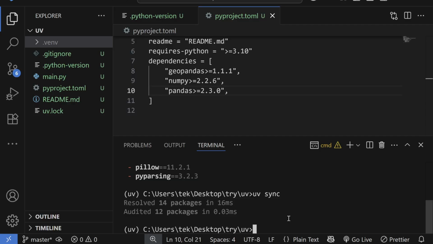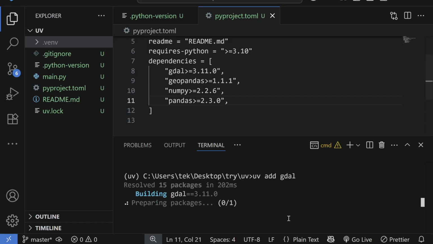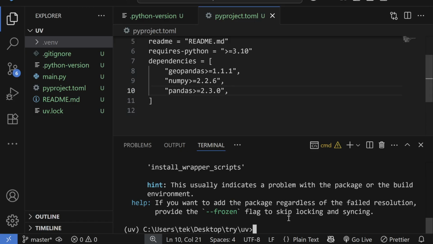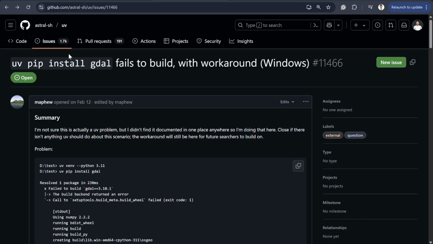And in order to install a geospatial package, for example, GDAL is the core heart of the geospatial libraries. If I type uv add GDAL, I know it will fail. When I check this error, I get the error message: uv pip install GDAL failed to build, right?